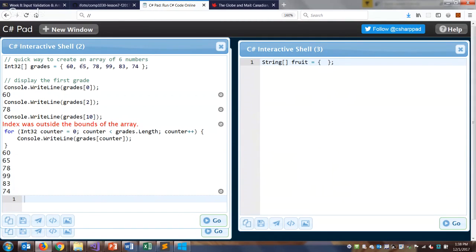Kurt, what's the first element in your array? Okay, what's the first element in your array? Okay. Watermelon. All right.